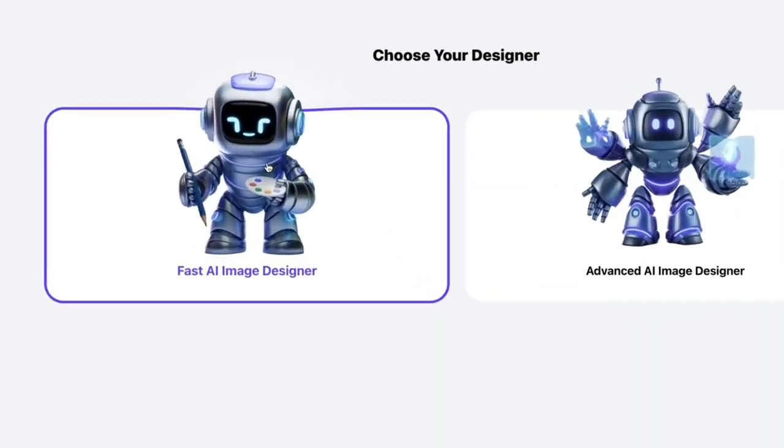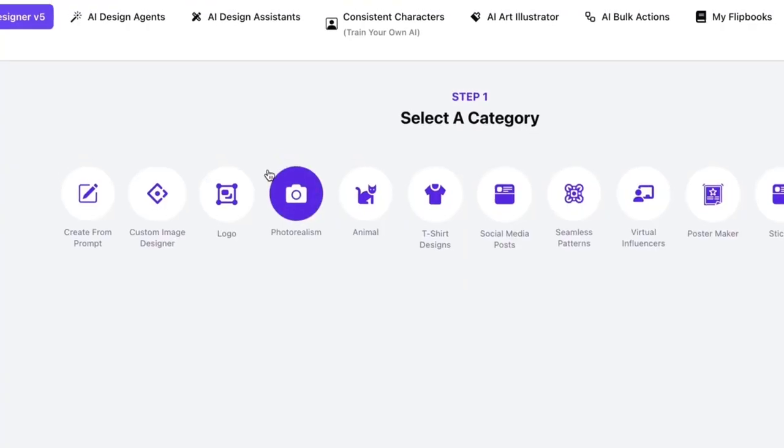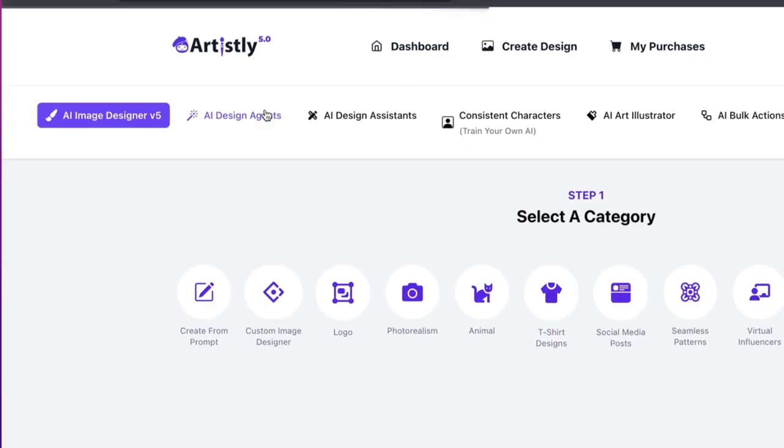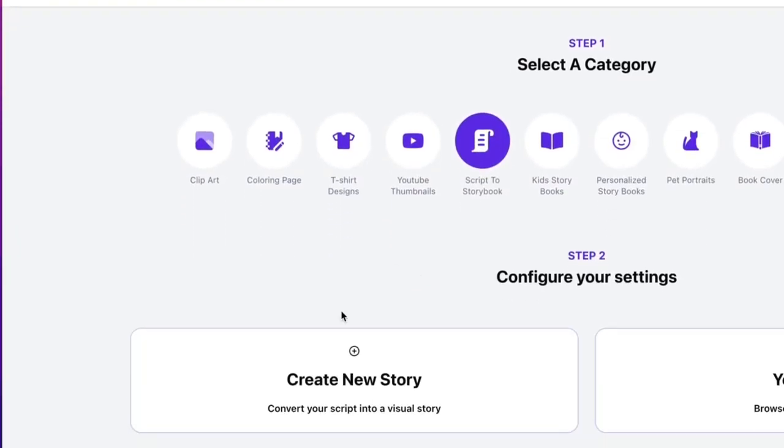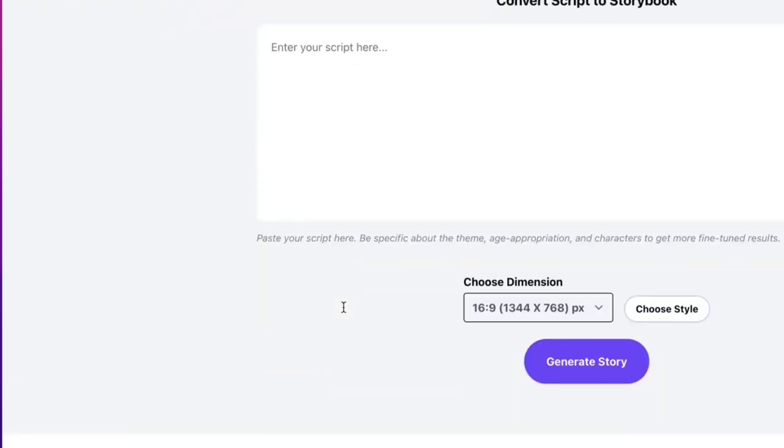Let me show you how easy it is. Just head into the app and click on Design Agent. From there, tap Script to Storybook. Drop in your story script, and now the fun begins.